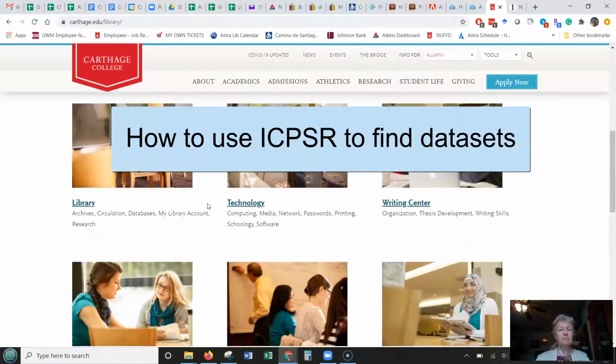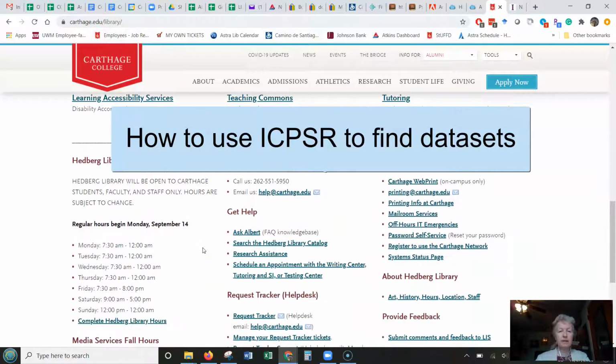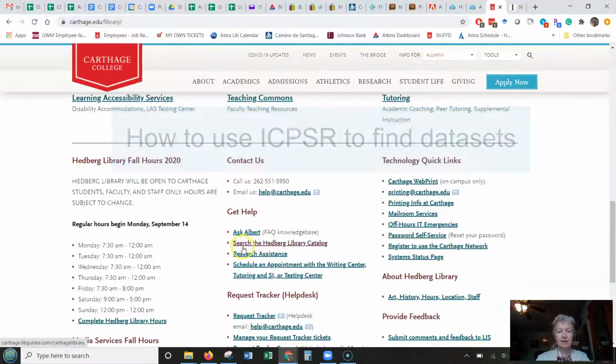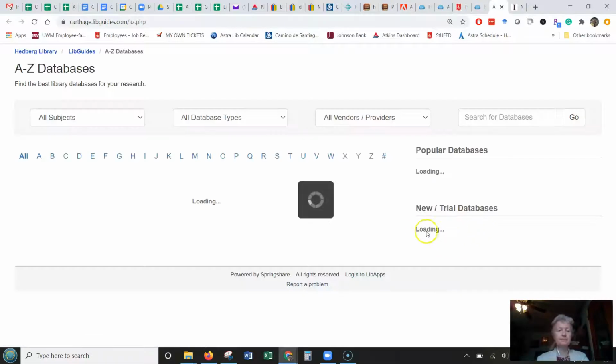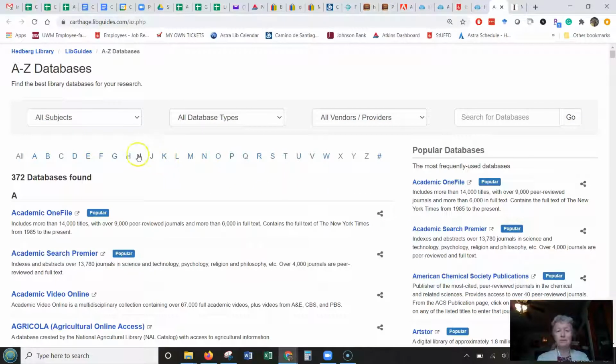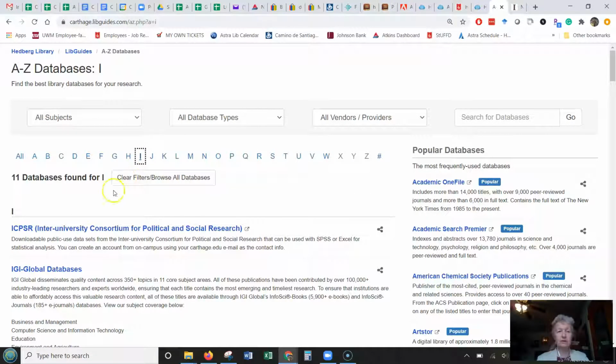All right, let's start at the Carthage Library page, and we're going to scroll down until we get to the part that says Get Help, and it says Search the Hedberg Library Catalog. Go ahead and click on that. Then we're going to go here for All Electronic Resources. We know that it starts with an I. So click the letter I, and here it is, ICPSR, the Inter-University Consortium for Political and Social Research.